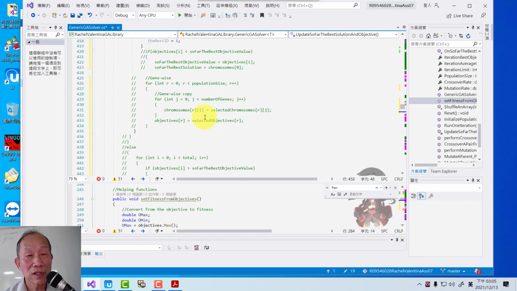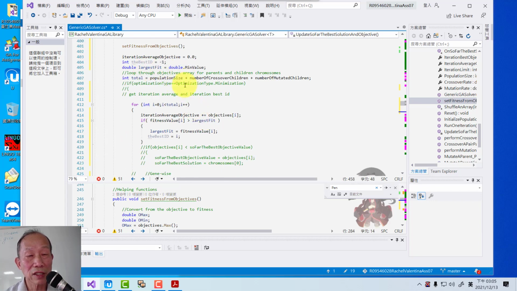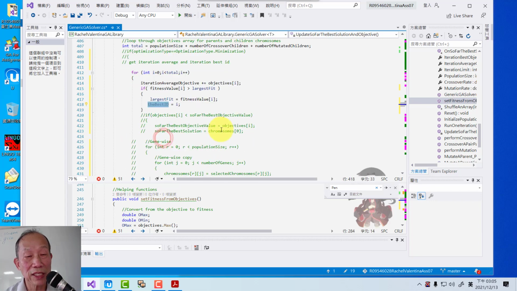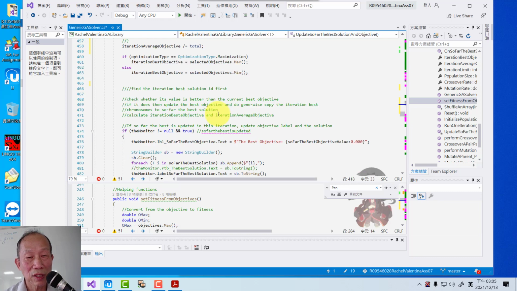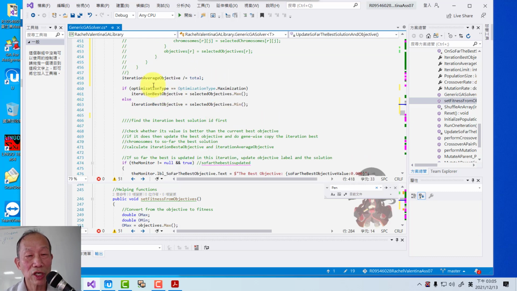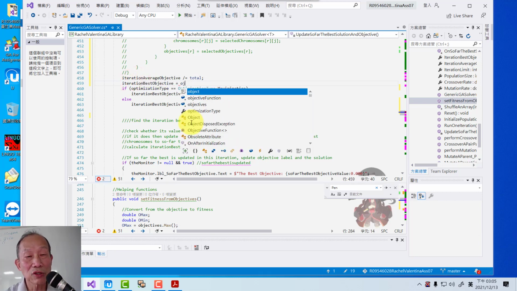And then, since you know the iteration best ID, this time you need to check whether it is maximization or not. If iteration best objective, no, not the maximum value. So you need the iteration best objective. It's obvious. So the objective variable.